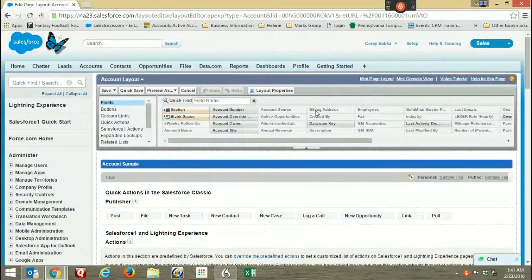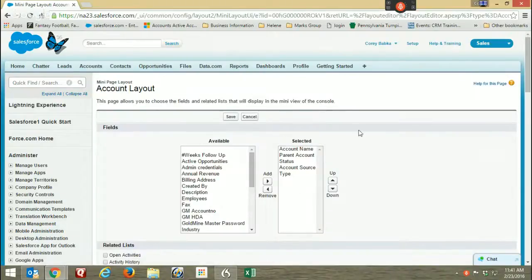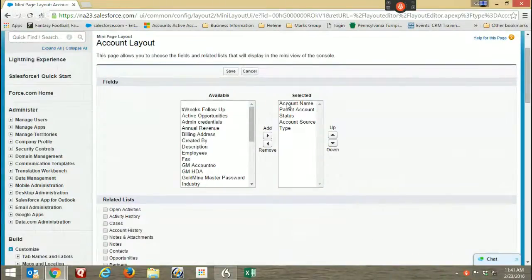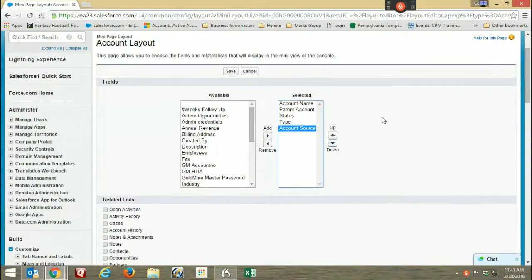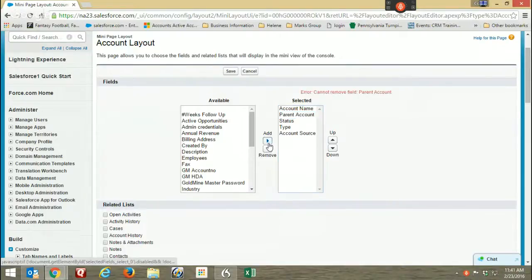But one of the things that you may not see is the mini page layout, and it's right at the top, okay? The mini page layout allows you to modify what is actually showing in that pop-up when you do the mouse over. So for instance, I don't need account source. That's fine, except it doesn't let me do it, so I'm going to move it down. I've got an account name. I don't need parent account. Again, yelling at me.